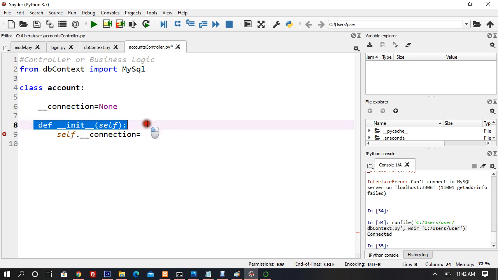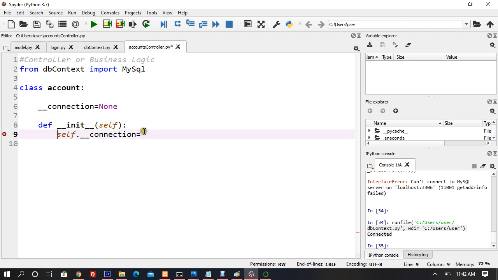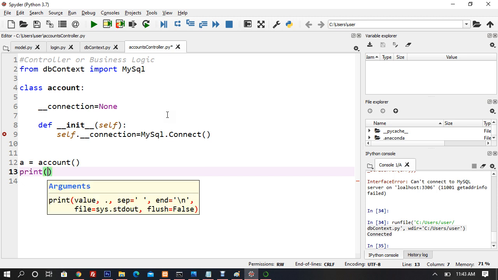This is the first thing that's going to be called, and you're initializing this connection with your imported MySQL. So you can say MySQL.connect. Now the database connection has been initialized. To see whether that database connection has actually been initialized, create an instance a is equal to account.